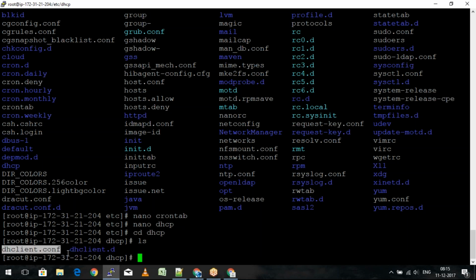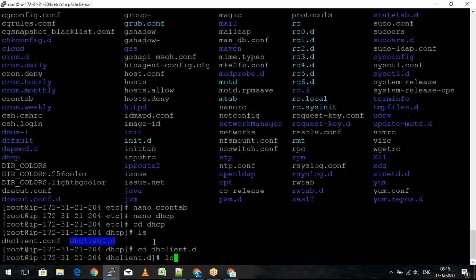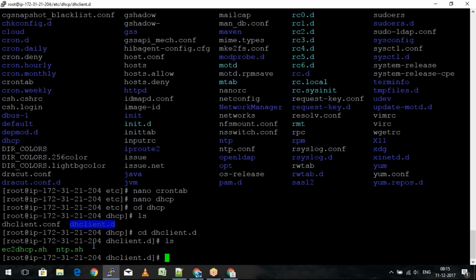I can open up this file using the nano command, and if I want to go inside the directory, I'll have to use cd and then the name of this one, right? So again, it has got files that end with .sh, which means inside this I can actually write shell scripting. So the files that end with .sh basically contain the shell scripting part. So let's come back all the way.